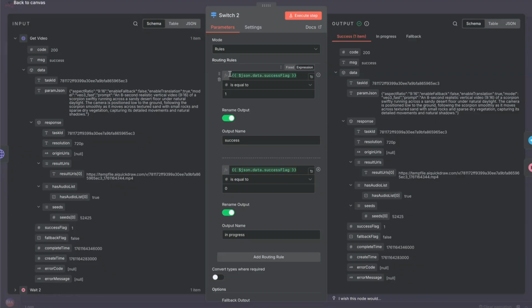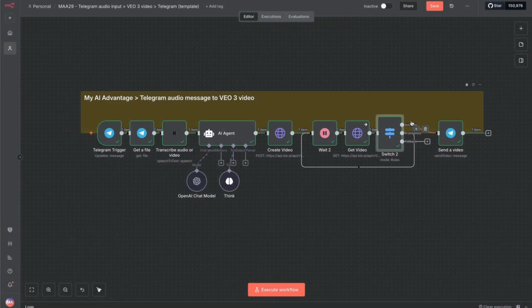Then we've got the switch. So what's happening here is, depending on the status that we're given, and let's just have a look, we've got the different routes. Depending on the status, it's either going to route it down success, which means the video is ready, in progress if it's processing, or then a fallback. So if there is an error, it'll go down this and stop and won't just keep looping round.